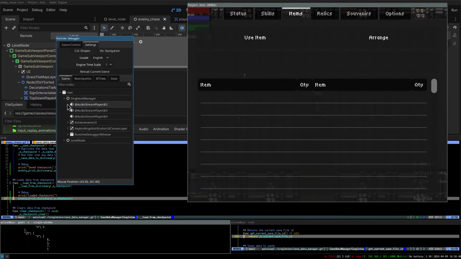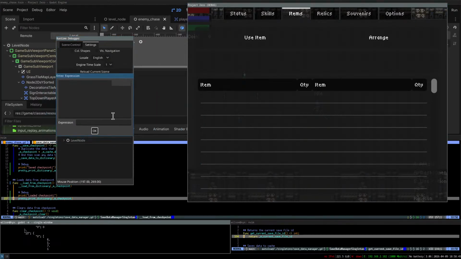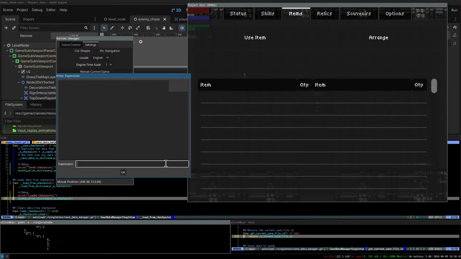Let's take a look at this data. Oh gosh, I need to fix this. So we have save data manager, right? Yeah. Save file manager? What do you mean save file manager? Oh, I need to rename the class. Okay, save data manager dot checkpoint. Yeah, it's all this mess, right? 13. Yeah, and then what about the cache?